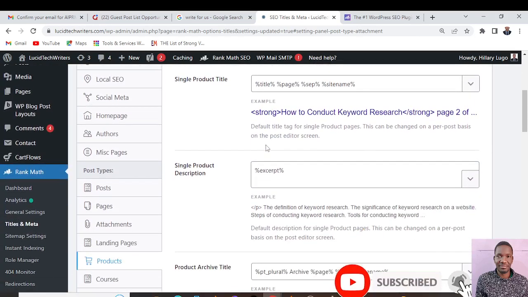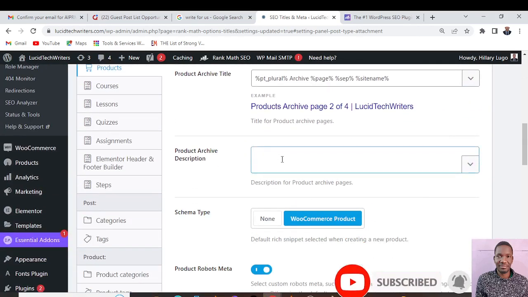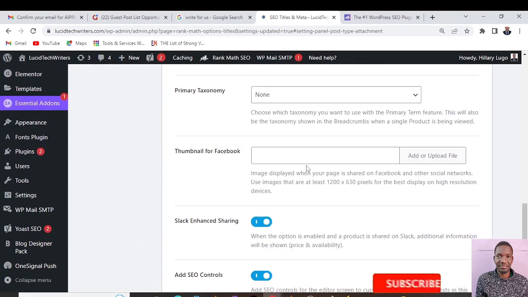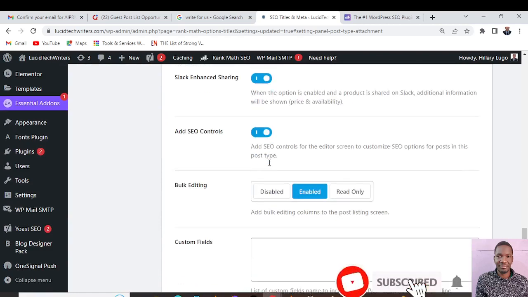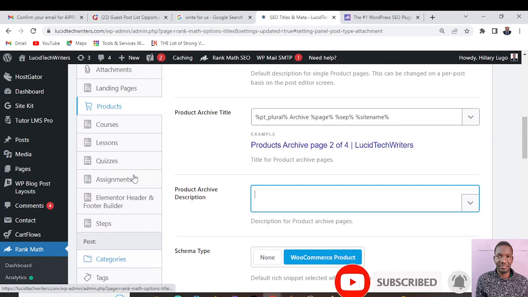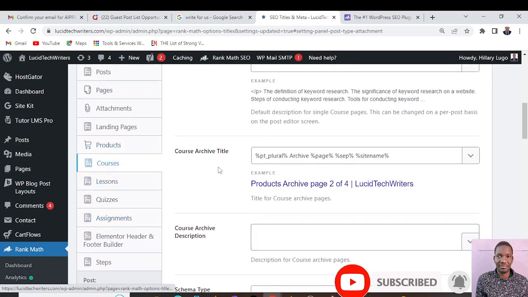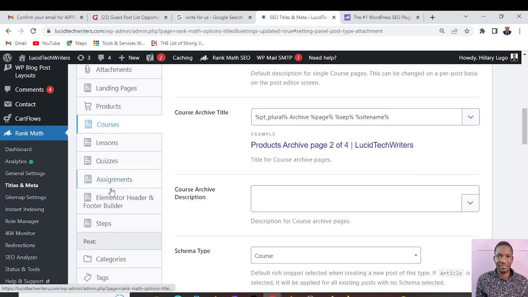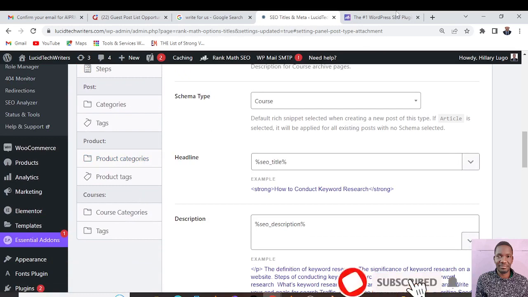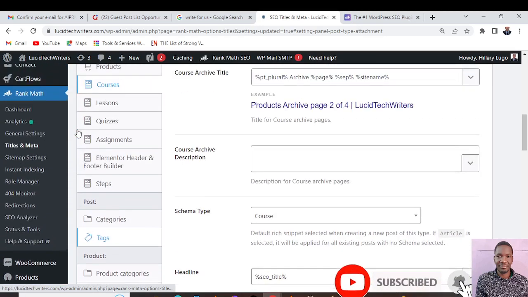If you're selling a service, this is where you can add a product description to be indexed by Google. Just add a product description, upload a thumbnail there, then you save changes. If you have courses, the same thing. If you have a product, make sure you do that. So we're done with that.